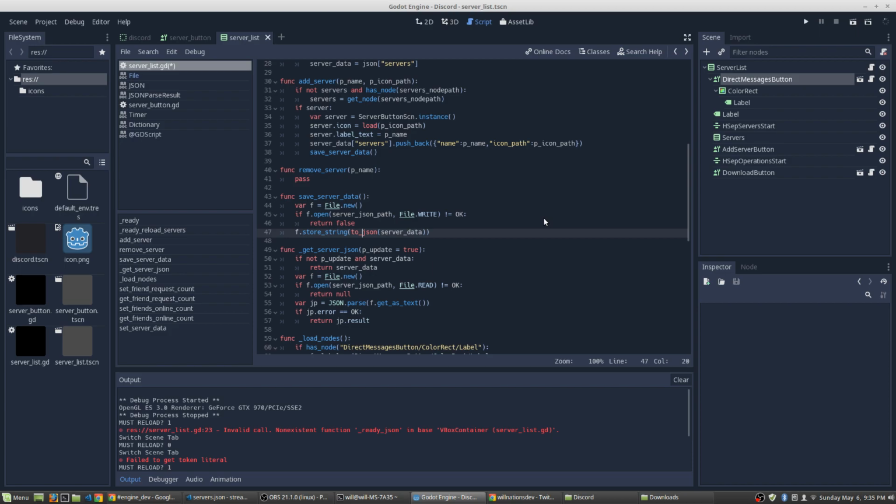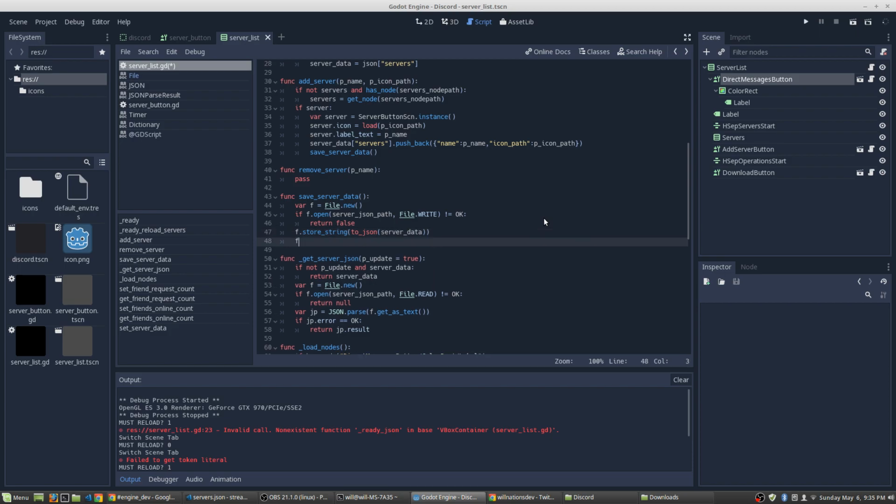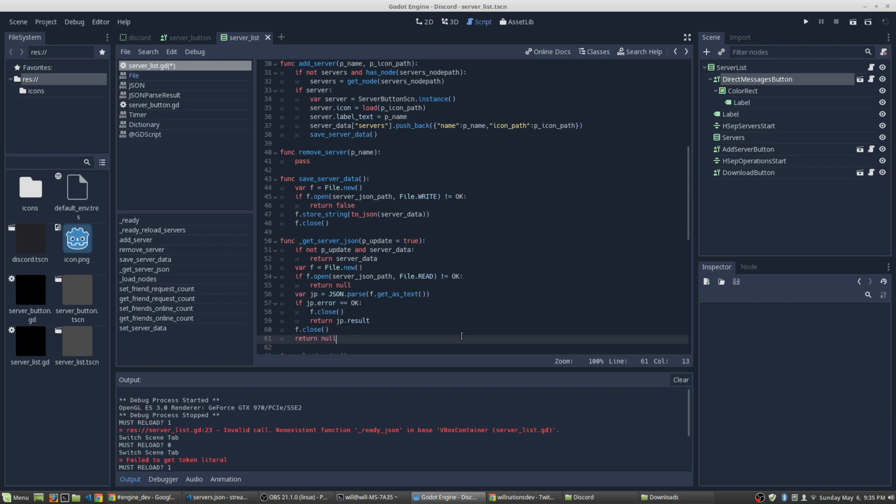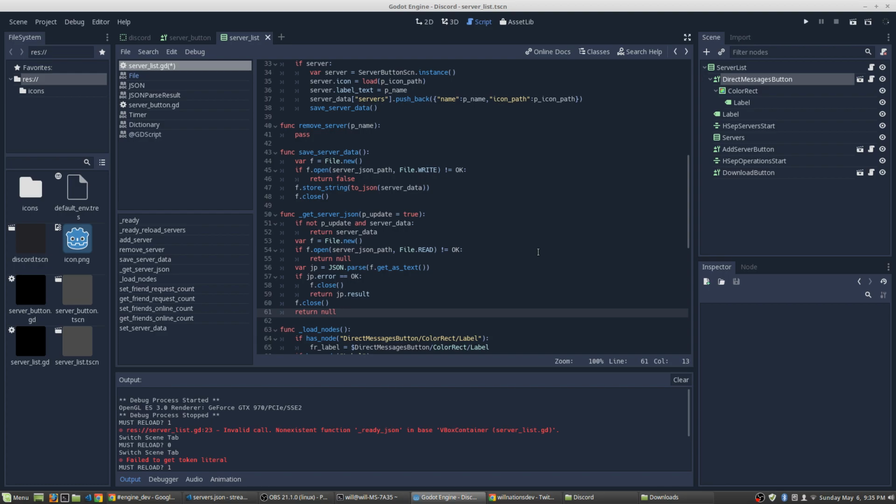Okay, so then we store the string and we f.close. Oh, I never did that for the other one. That is important. f.close. And then even if that doesn't happen, you still want to f.close and then return null. Okay, there we go. Wow, can't believe I messed that stuff up last time.